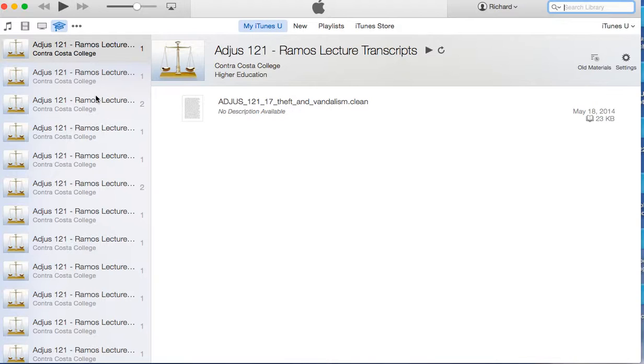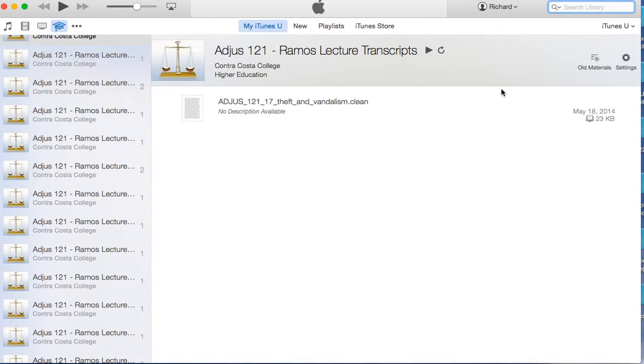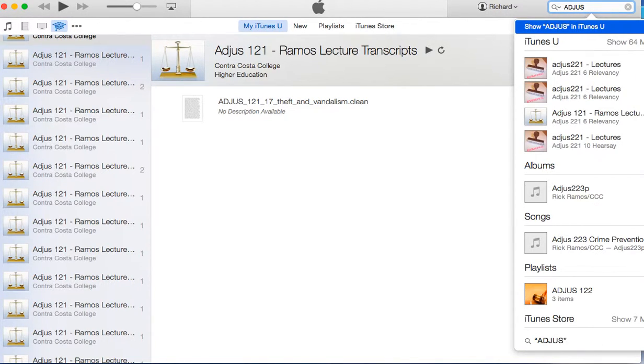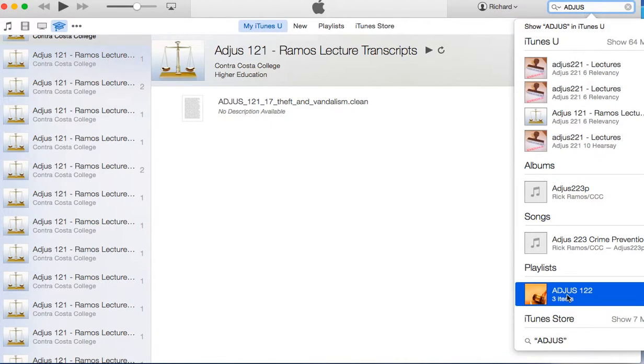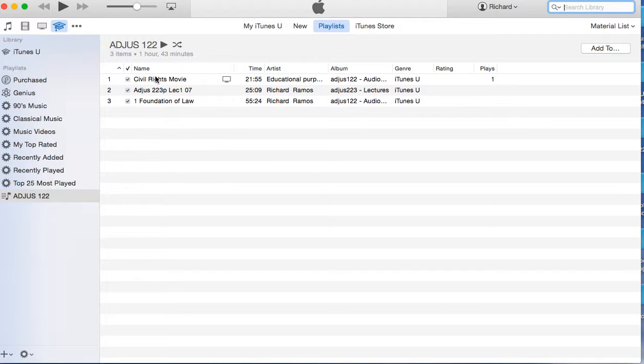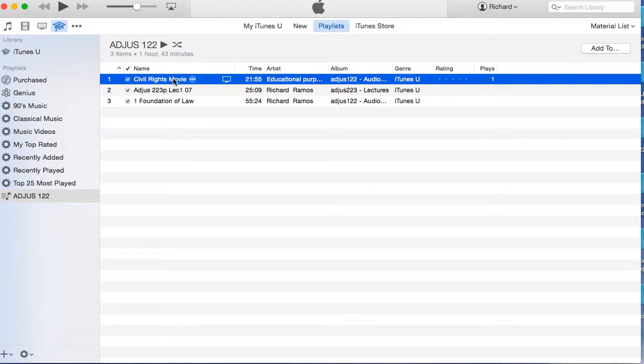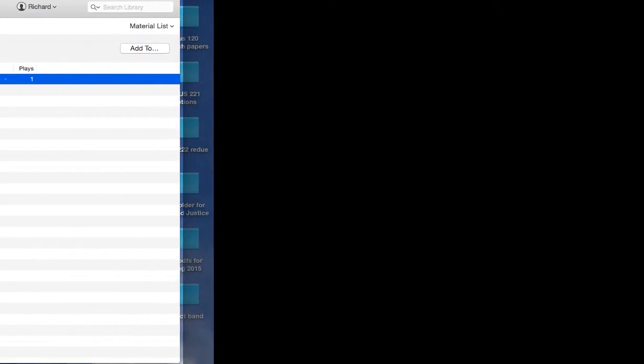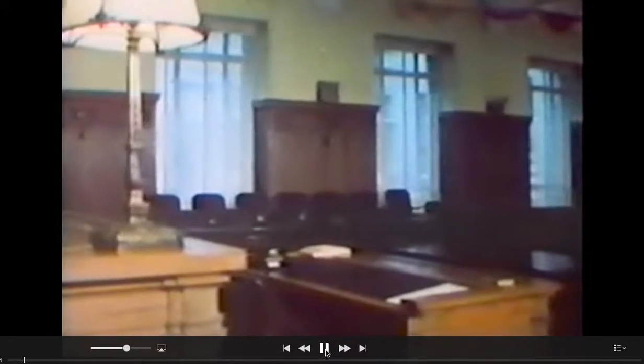Now, my courses pop up, and what you can do is put ADJUS in the search bar in the upper right. You can see I have a bunch of different courses in here, including the 122 course, which I just have a couple of things recorded for, but it still allows you to see these things. So here's how I would have access to these movies, and you could play those from there and you shouldn't have a problem.